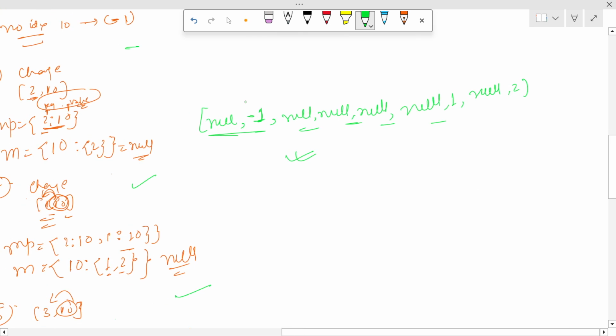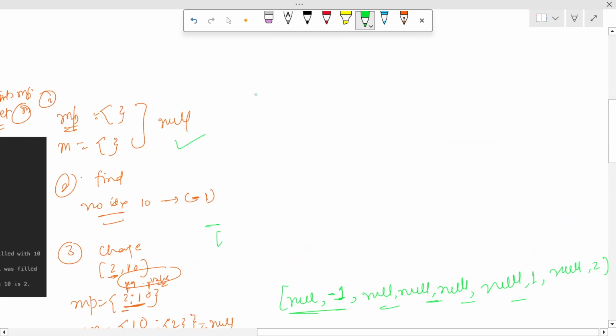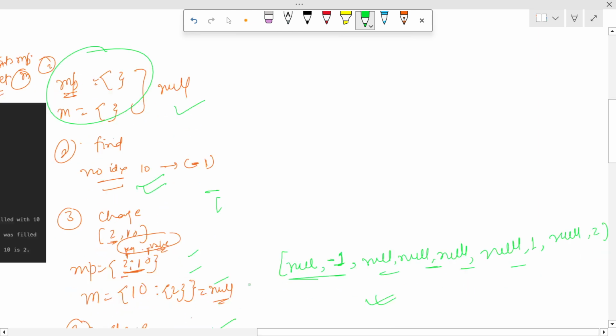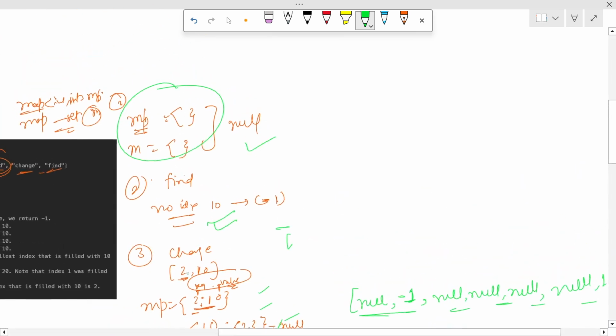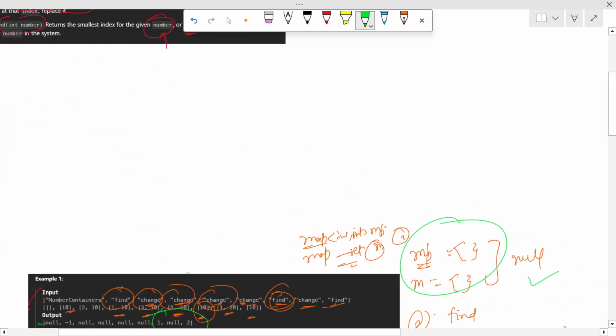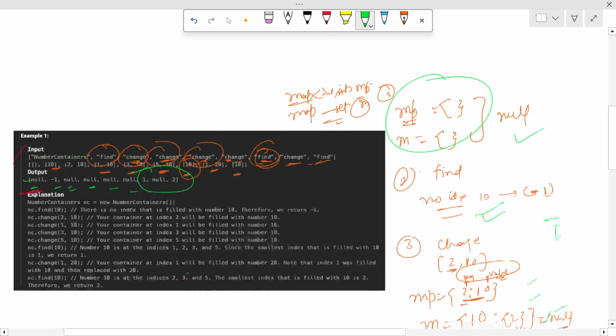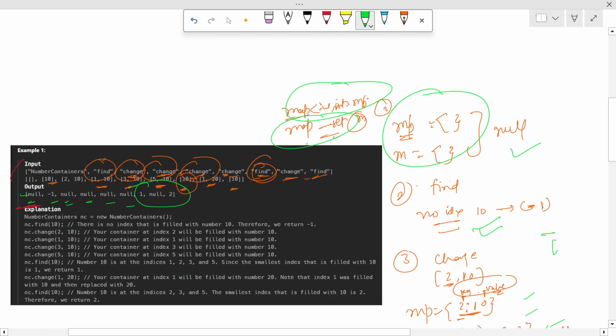And what we have to do: first we have to initialize all the values with null, and then we have to find all the values. Then if the change function occurs, we have to find the minimum index, which we have to calculate here. Okay, so I hope you understand the example test case part, like we have to iterate with their map and this set value.